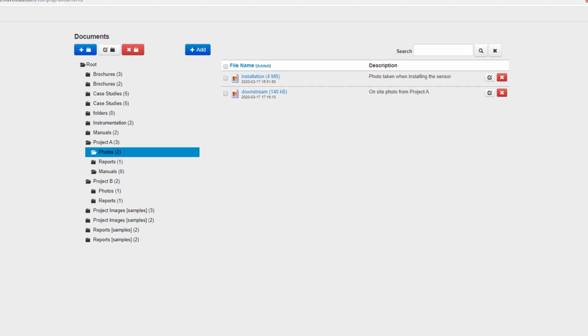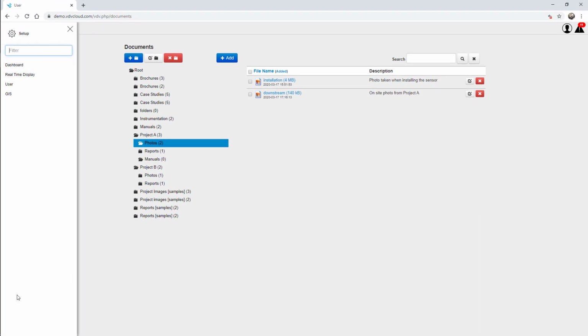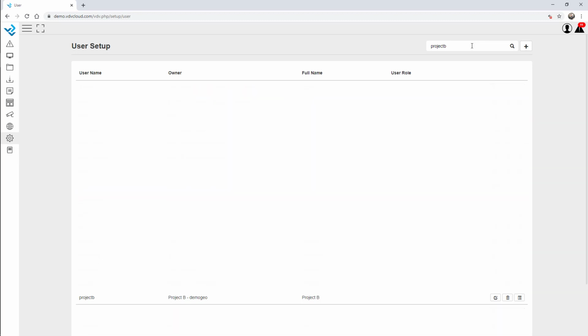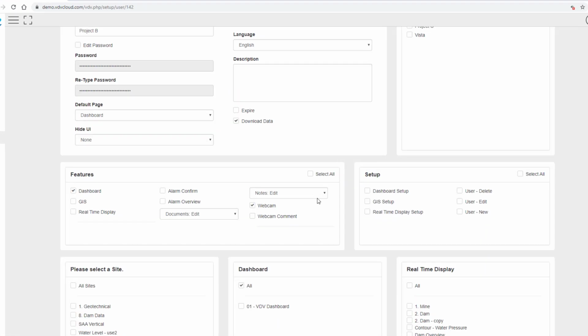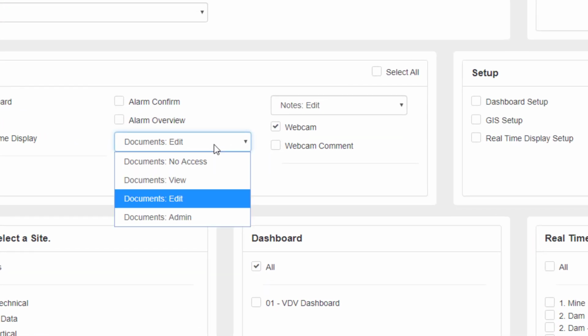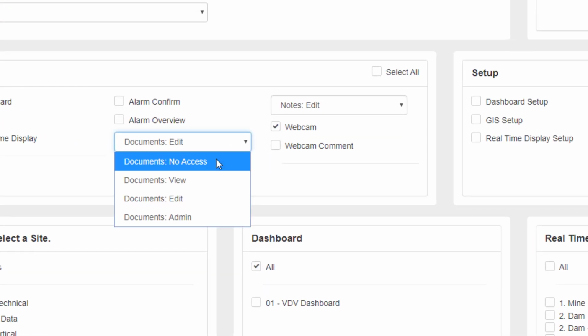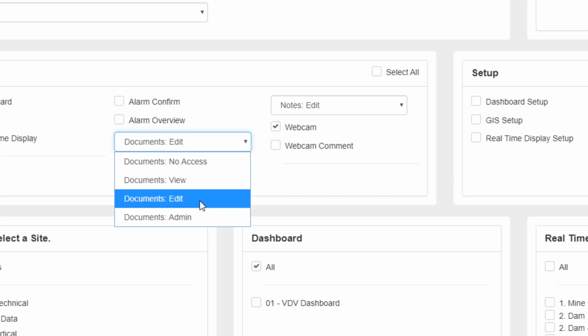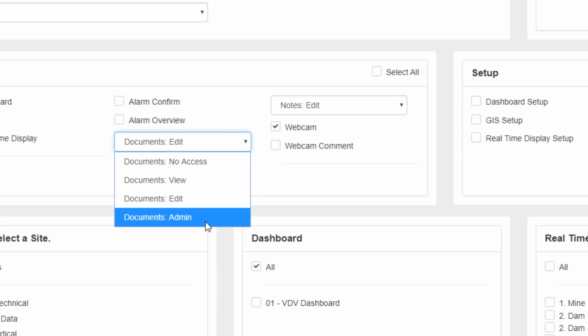So let's take a look at the access control for the documents as well. I'm going to locate one specific user called Project B. Under Documents, you have the same options as for the notes. You have no access, meaning you won't see the notes, you won't see the documents in the menu. View, meaning you will only be viewing documents. That's great for clients, for example, that are just viewing documents that you have uploaded. Edit means that you can upload documents and edit and delete your own, and admin can edit and delete everything.